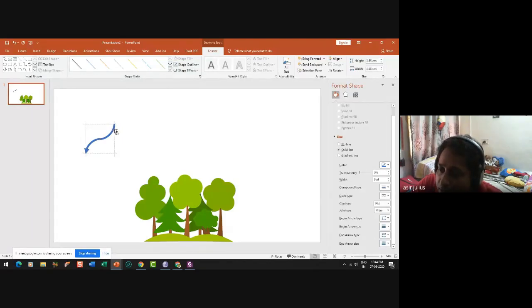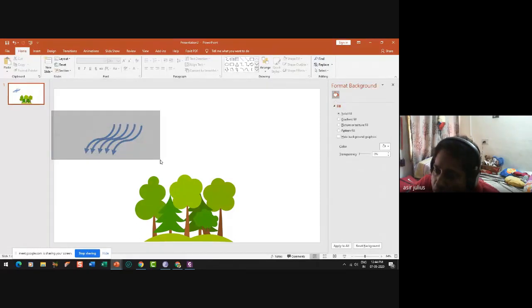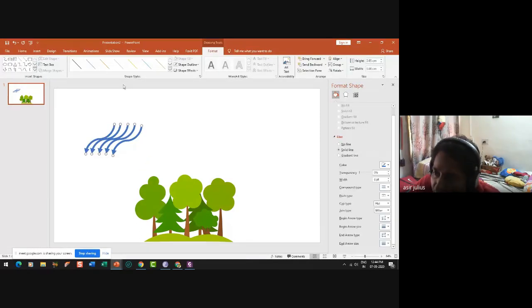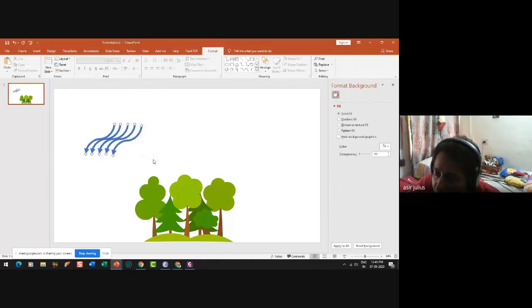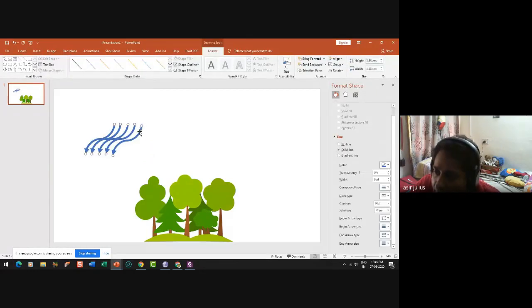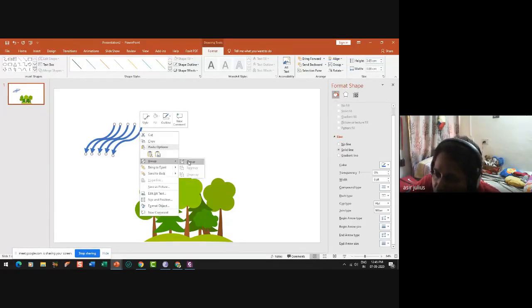One is not enough. Copying it, pasting it, copying it, pasting it, copying it, pasting it. Okay. Grouping it. To group, I need to select all the components which I wanted to group. If I select one by one, I might lose something. So what I've done is I'm just selecting everything. Okay. And right clicking it. You have an option called group.